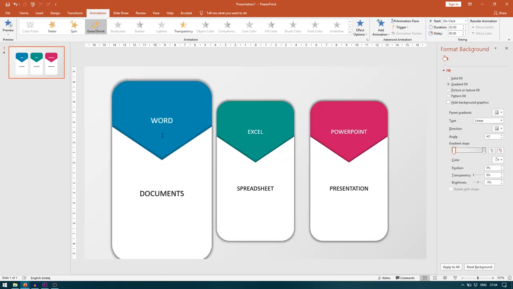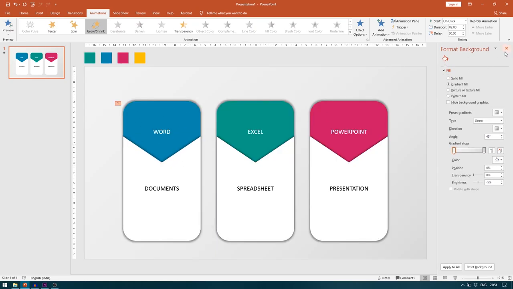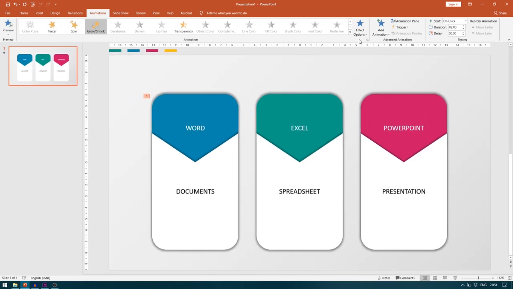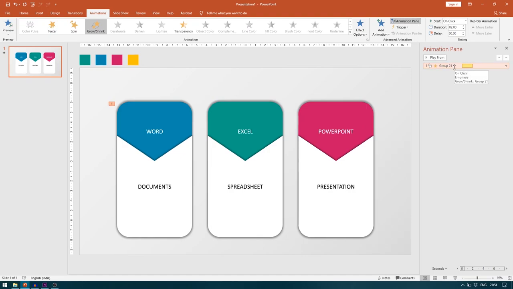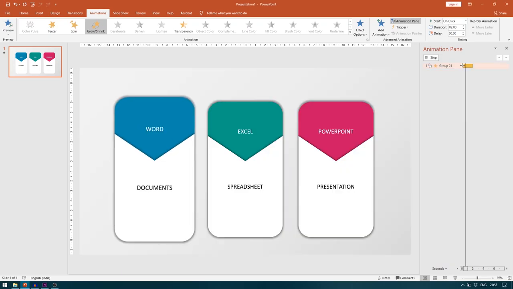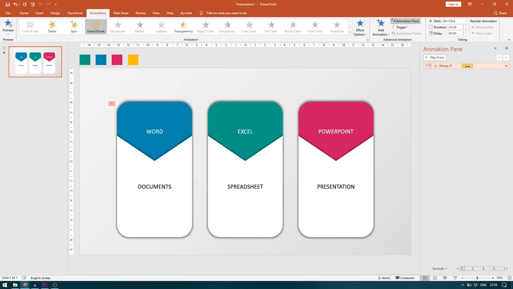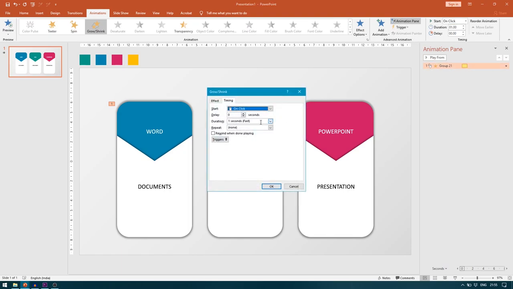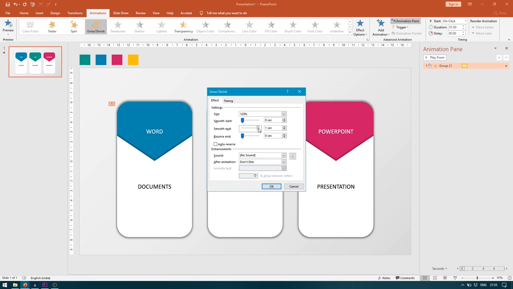We can say it's shrinking, but it's shrinking too much. So let me close this format background and come to the animation pane. This is group 21, and the animation is already applied. I'll double click here. The very first thing, I'll make it 120%. Press enter. Okay, it is very slow now, so I'll reduce the time to say 1 second. I'll double click again, go to effect and choose smooth end. I want it to end very, very smoothly. So now we can see, yes.